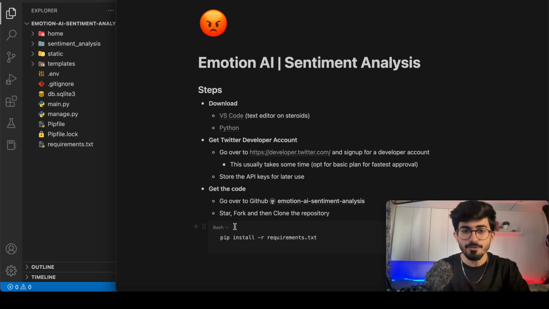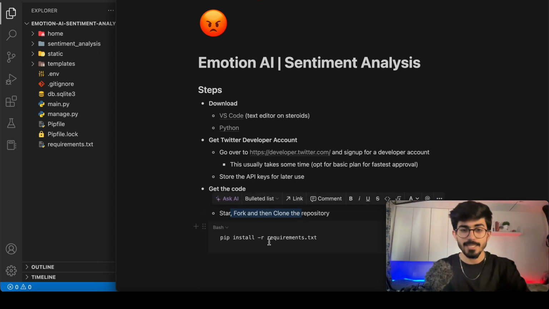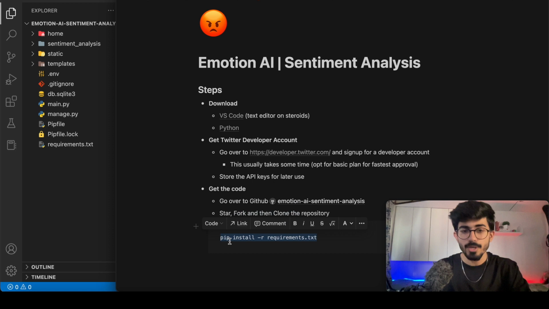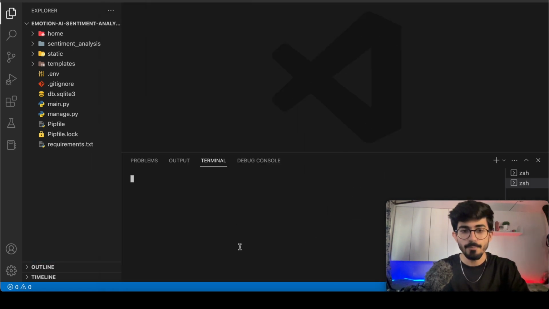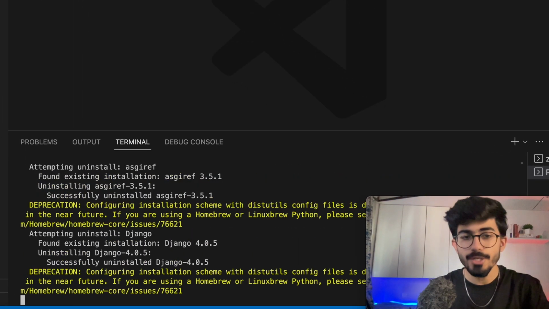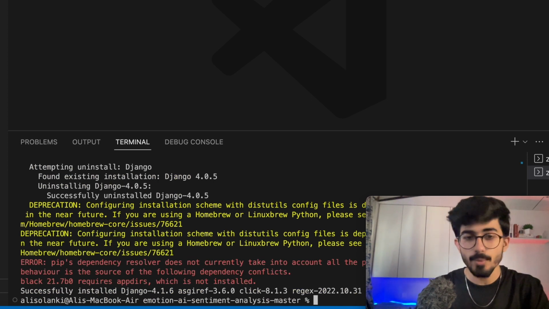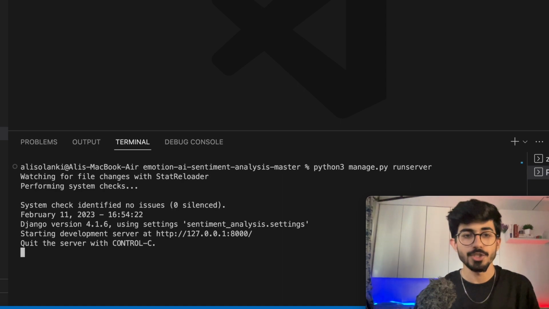Over here, we have already starred, forked, and cloned the repository, which is basically downloading it. And now we have to run this particular command. So just copy it and go over to your terminal, new terminal, and just paste it over here. So it would download all of your dependencies, and once it's downloaded, you can then start using your application. And then add the command python3, make sure you add the 3, python3 manage.py runserver. It should run it now.